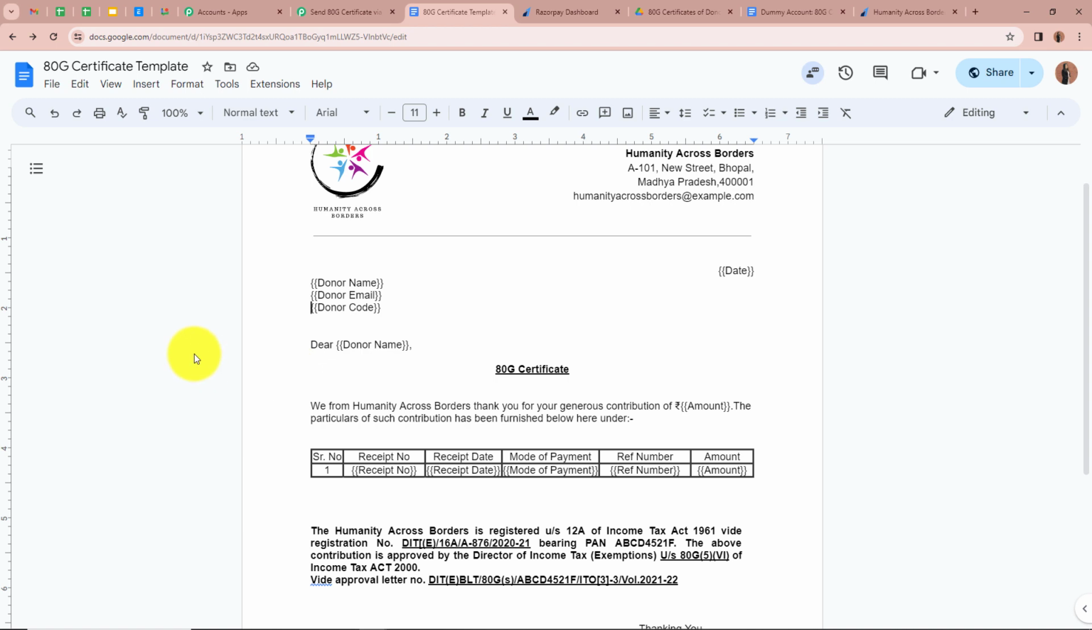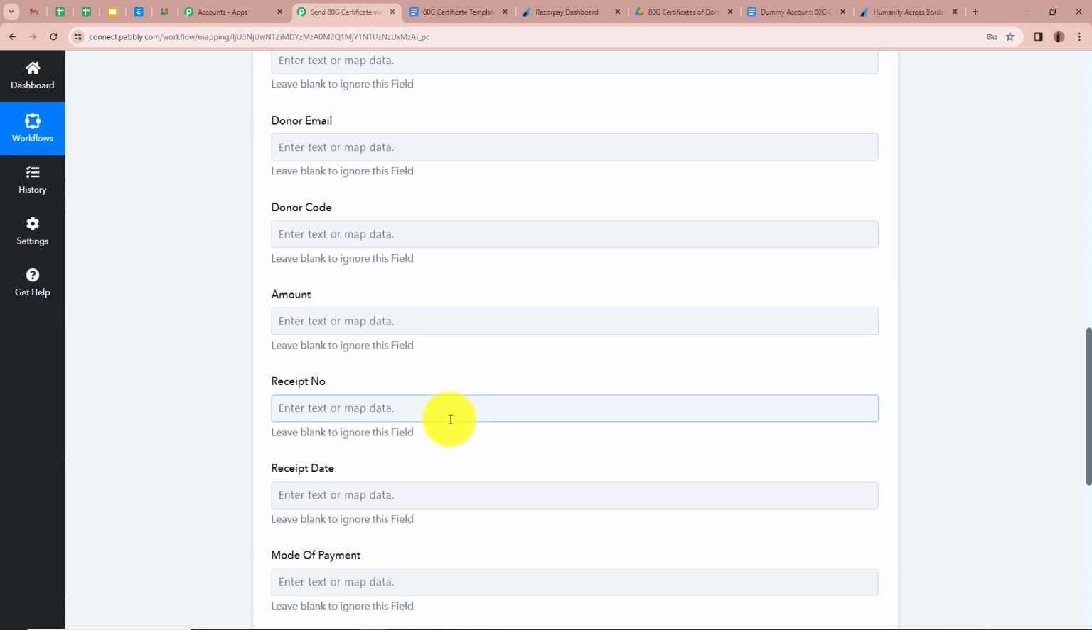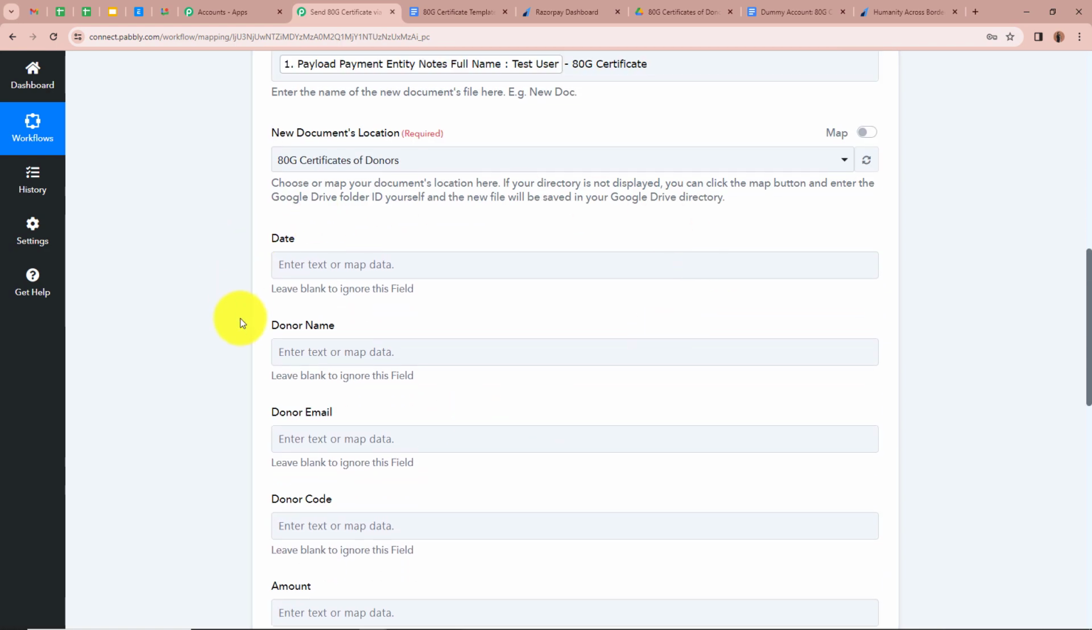So these are the variables right over here, and I want that whenever a new payment is done with the help of Razorpay, automatically in place of these variables, the values of the details of the payment that was done with the help of Razorpay should be entered. For that, I've created these variables, and in my Pabbly Connect you can see these are the variables that I've created. Now in place of these variables, as I want the values of the payment that is done with the help of Razorpay, what we are going to do is map the data again.